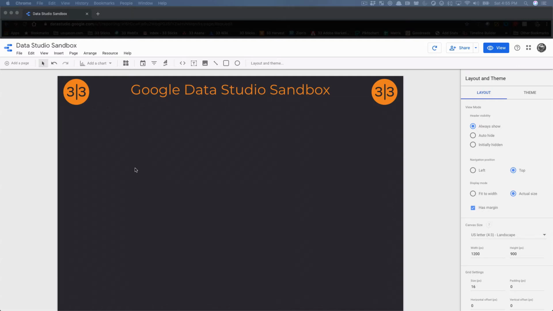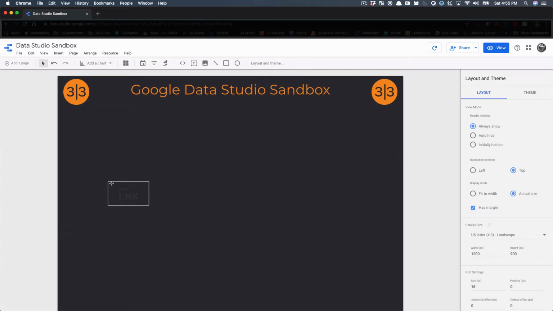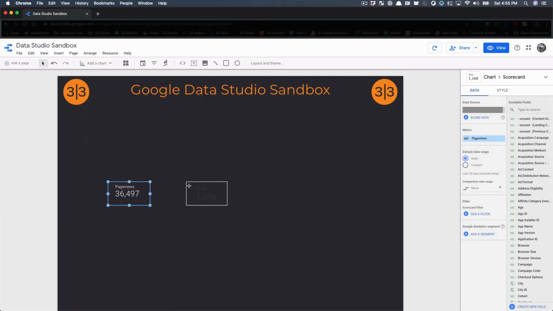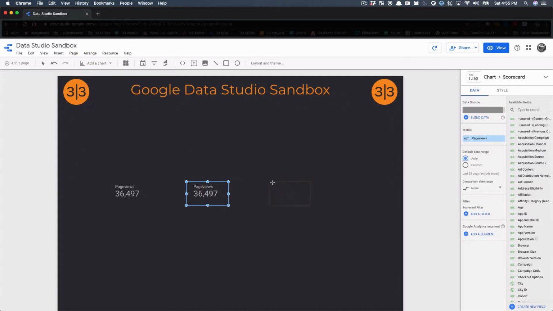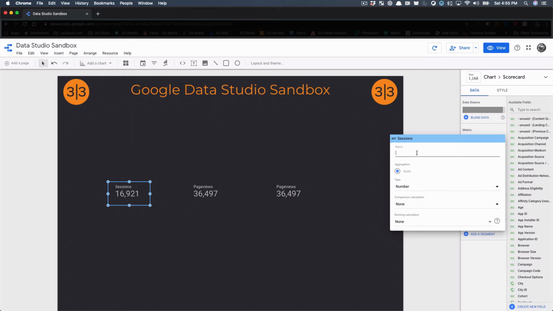So I'm going to show you a really simple dashboard here. I'm going to add 3 widgets to my dashboard. I'm going to use the scorecard, so I'm going to add 3 of these in here. And I'll walk you through the scenario here. So I'm going to go ahead and report on sessions. So I want to get total site sessions, and we can rename these so that it's more clear.